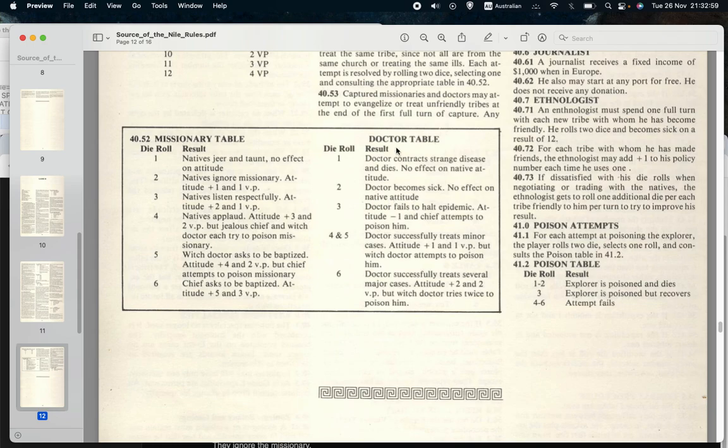The doctor table is a lot more brutal. You always either die or get sick, or there's an attempt to poison you, and you're much less likely to get points or change their attitude. I assume that's because the doctor has advantages that the missionary doesn't have. Like, if other characters are sick and you have a doctor, that makes it more likely that the other characters will recover. So I assume that this table is more brutal to sort of compensate for that.